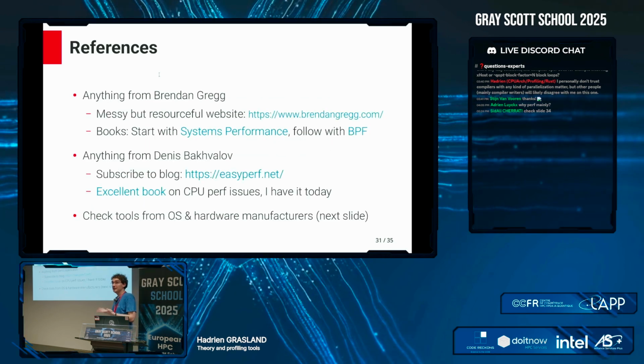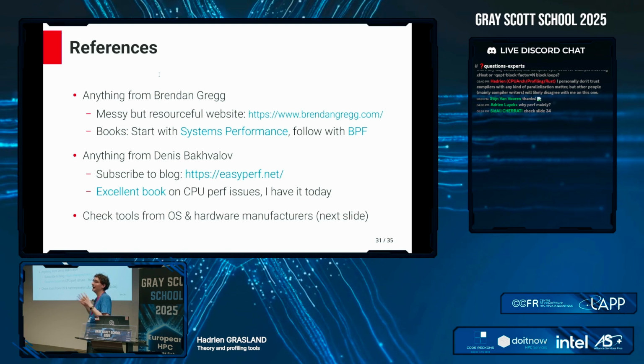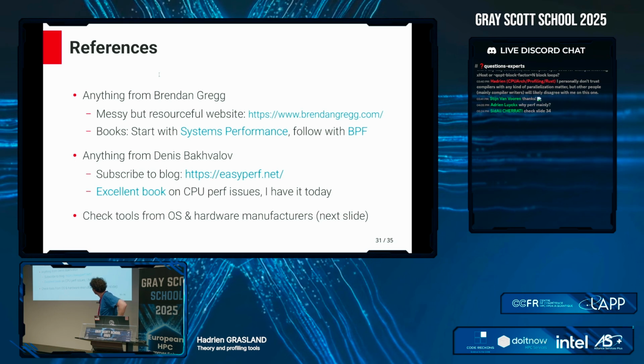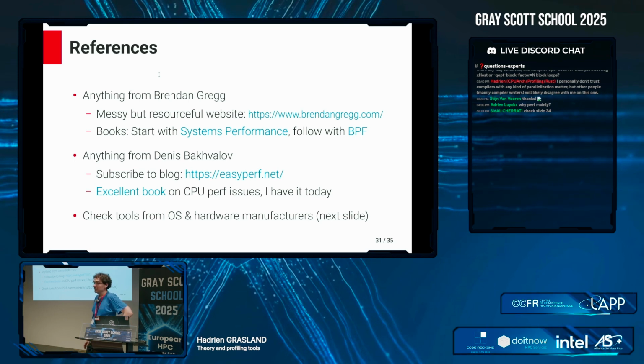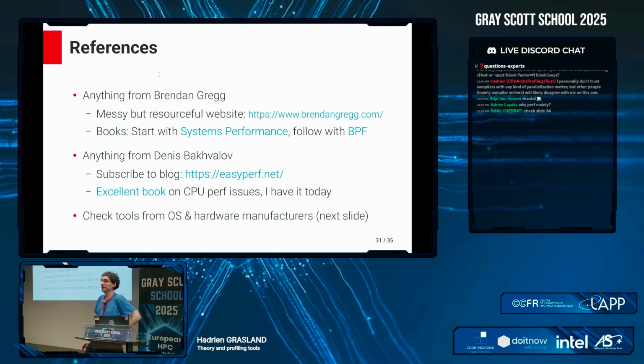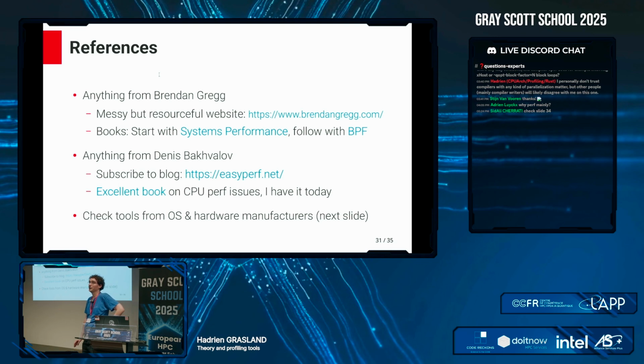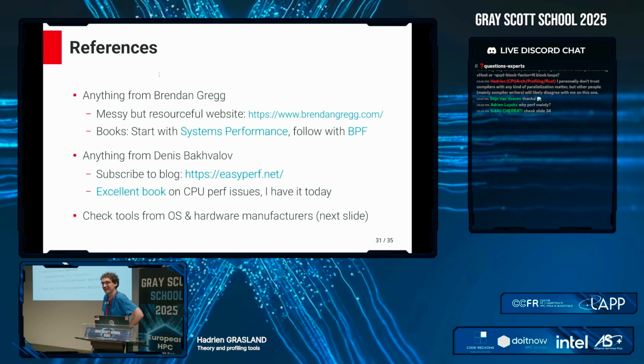If you want to dig deeper in this topic, two big authors that I highly recommend you to look into are Brendan Gregg and Denis Bakhvalov. Brendan Gregg is a Linux performance analysis expert. He's previously worked at Netflix, making the Netflix infrastructure not die when thousands of people are accessing videos at once.